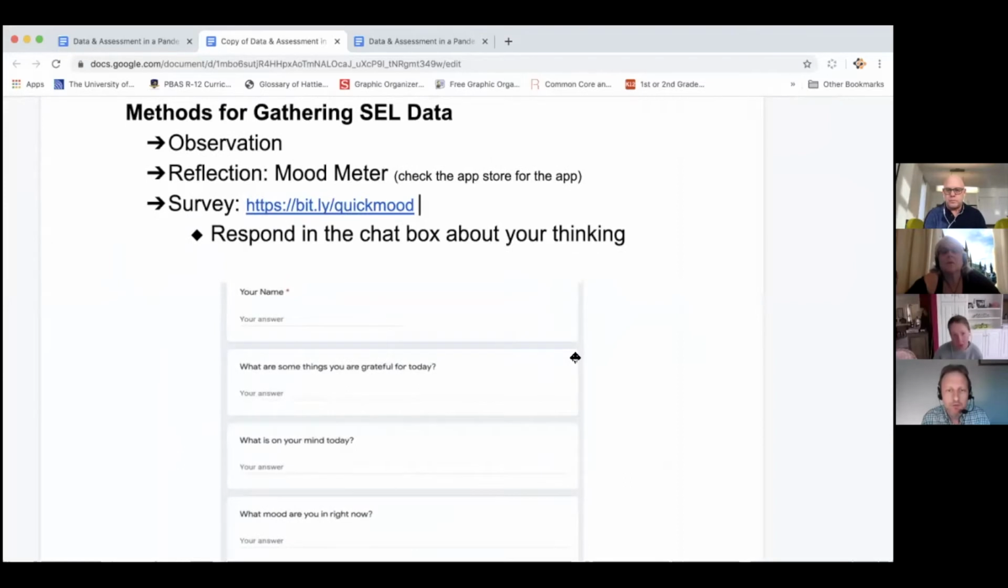Now let's see. Janet, I want to double check with you. Are people able to enter in the chat box already? So people are entering in the chat box.